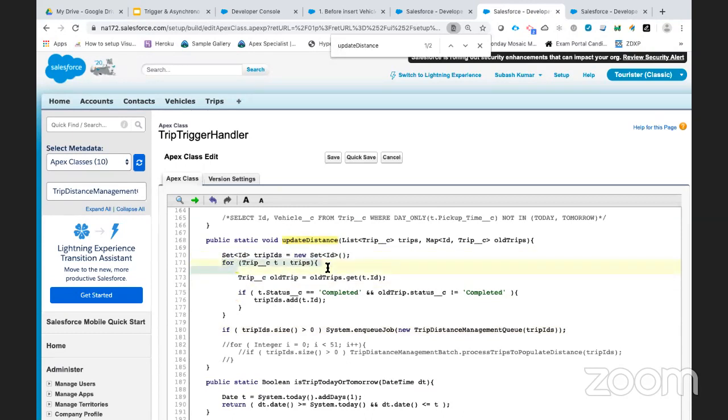I am looping through the trips. I want to check if status has changed. So this T contains the new trip, and using the ID of that trip, I get the old version of the trip, because I am passing it as a parameter. So if the new version's status is completed and the old one's status is not completed, that means the status has changed from some other status to completed. At that time, I need to get the distance updated.